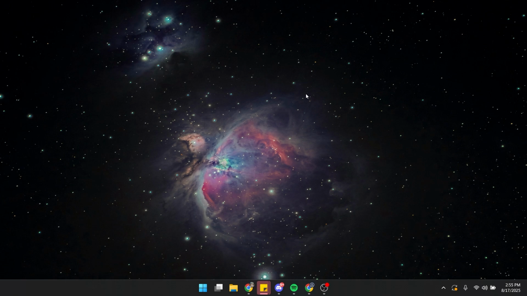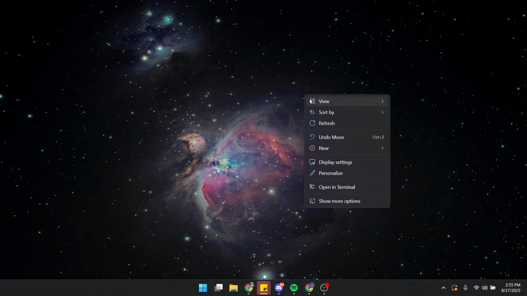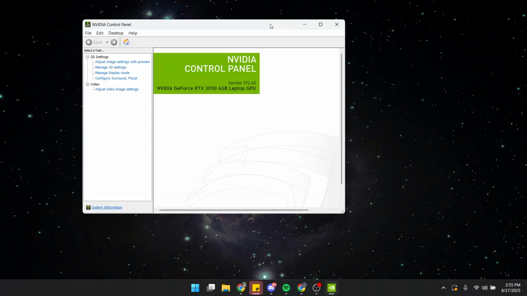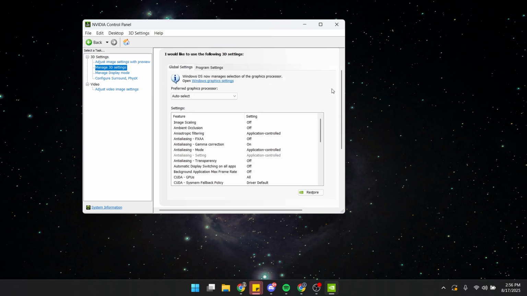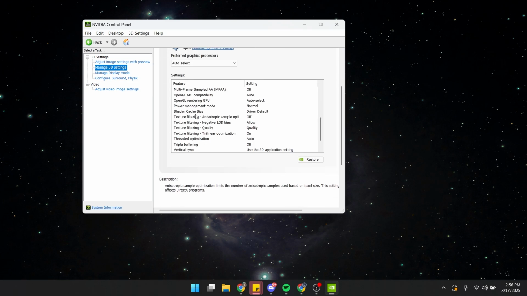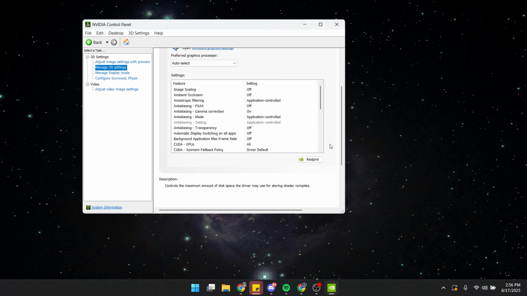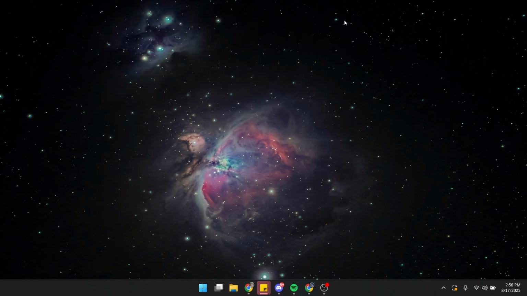So first, right click and go to Show more options, and click on NVIDIA Control Panel. Once you're here, click on Manage 3D settings, then scroll down and you'll find the Shader Cache Size. Click on this one and disable it. Now just apply.